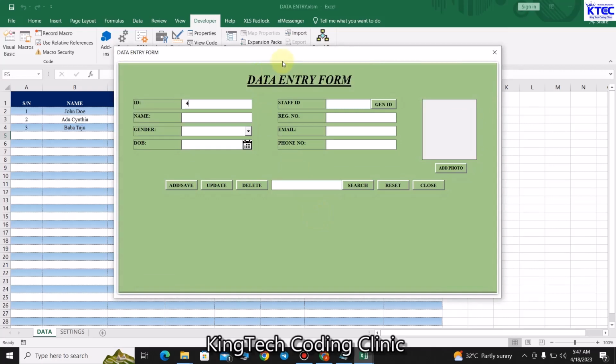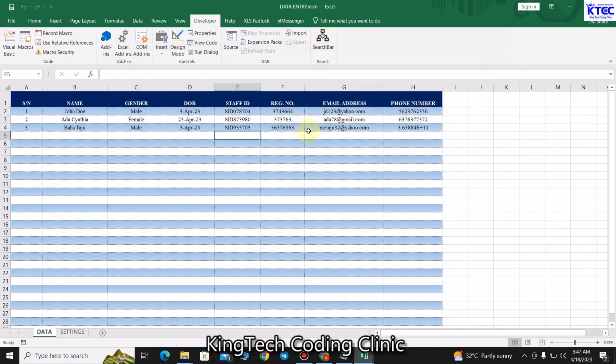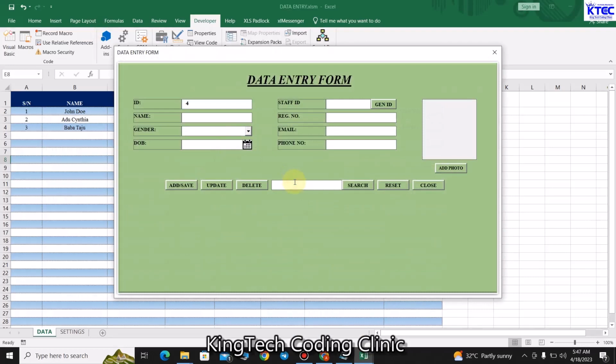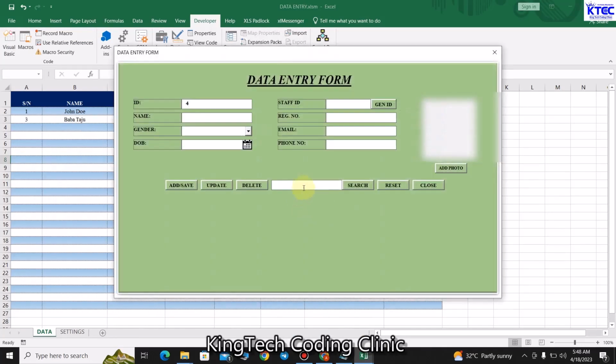So now let's grab any of the staff IDs. So let's grab this one. Let's go to the user form here, run it, and then let's click here, then search for it, and we are able to return this person, Edu Cynthia. And then let's say we would want to delete Cynthia, so we can just delete Cynthia from the database. Now if we Control V to paste Cynthia's ID and search again, you can see it says record not found. So you can see that the data entry form is actually working perfectly as expected.